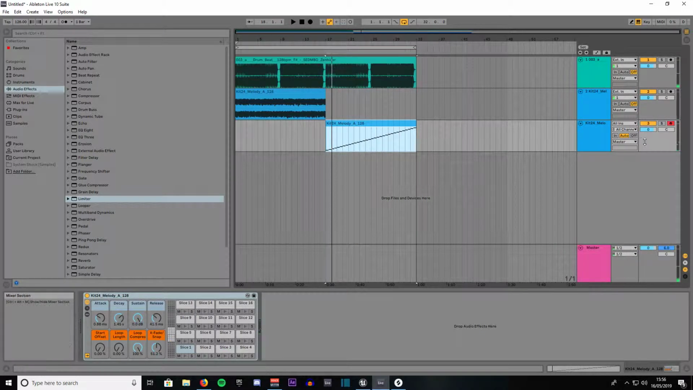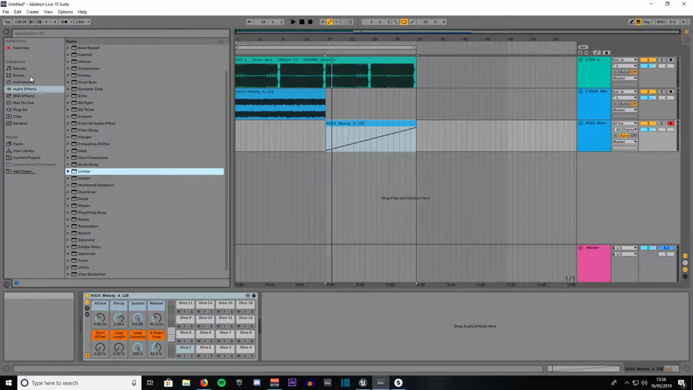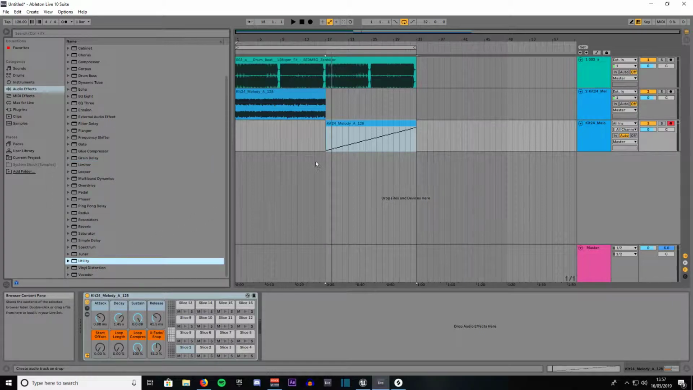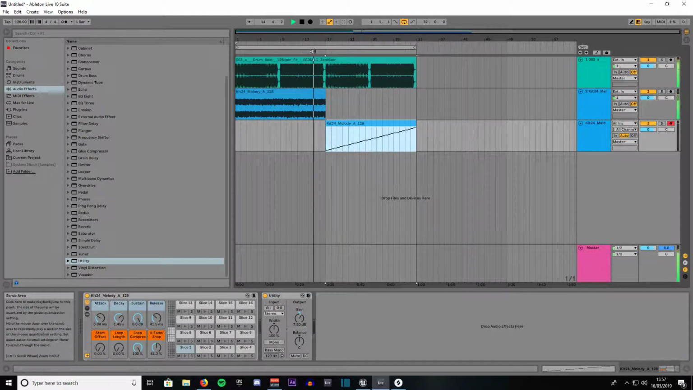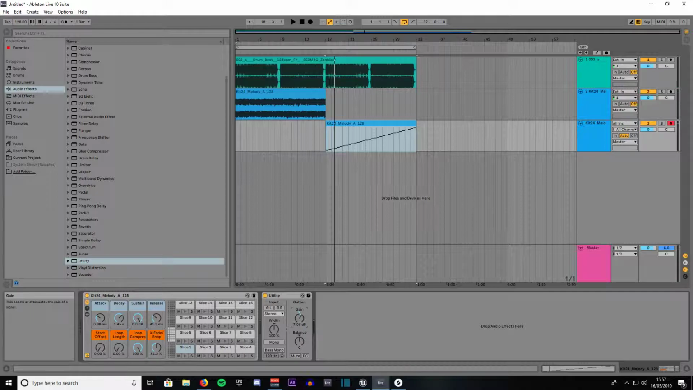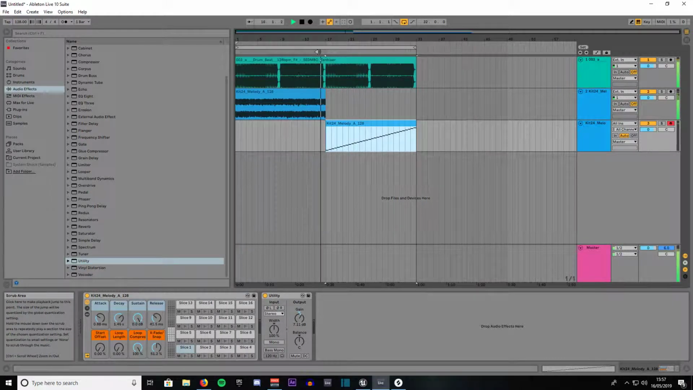What we can do to combat that is go to your audio effects rack, come down to utility, drag that out onto your MIDI clip, and we'll try it at say 7.5 decibels. See what that sounds like. Yeah, it's not bad. We can probably turn it down to about there. See what that sounds like. That's perfect.